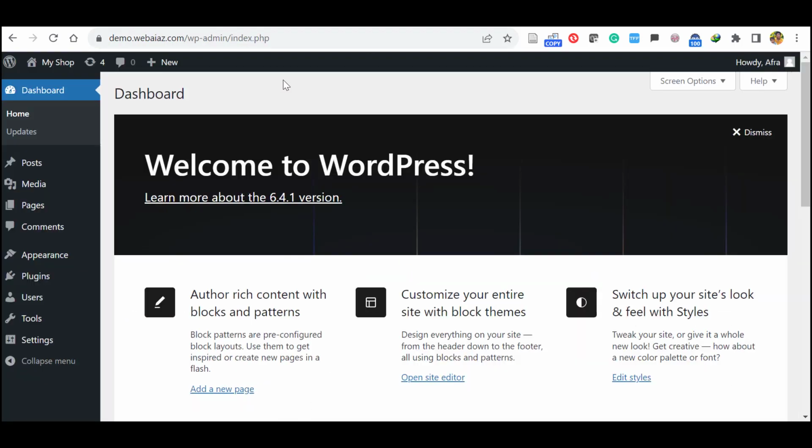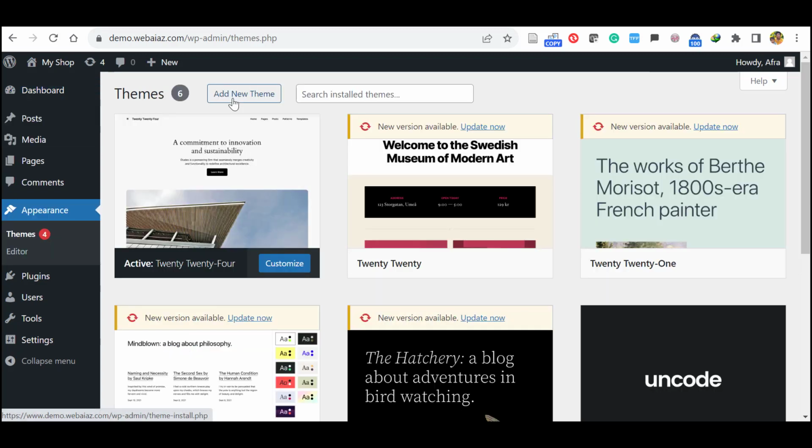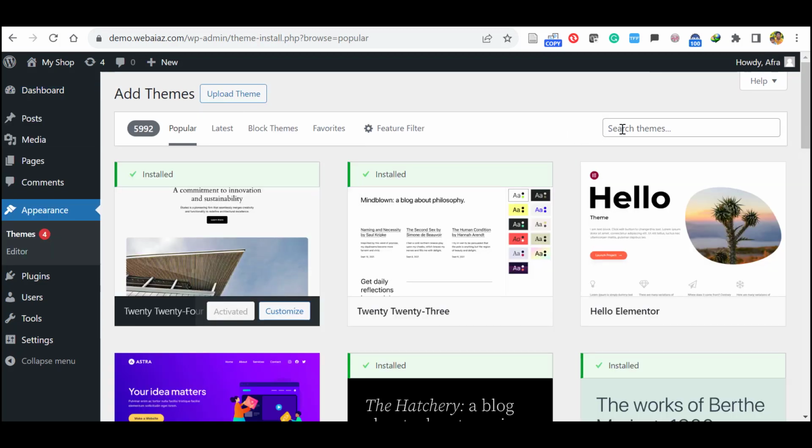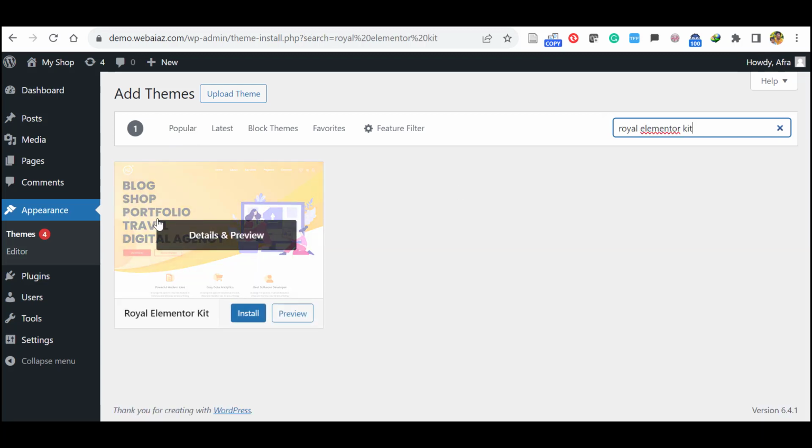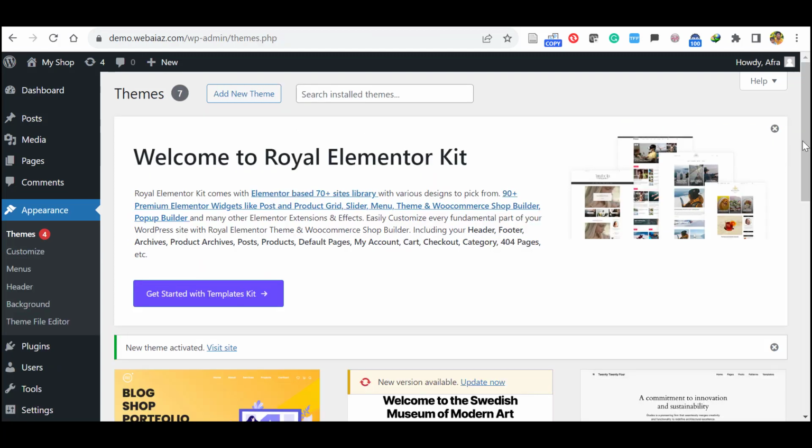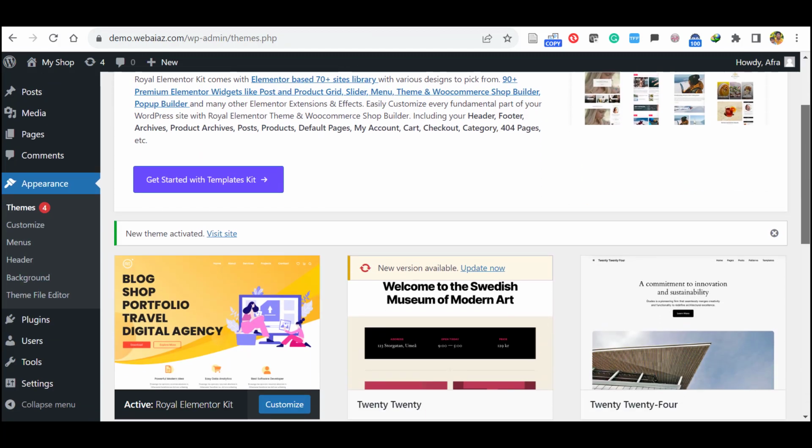First go to your WordPress dashboard, click Appearance, then click Themes, then click Add New Theme. In the search bar, search for Royal Elementor Kit. Okay, this is the theme we have to install. So let's click Install, then click Activate. Okay, now the theme is installed and activated.